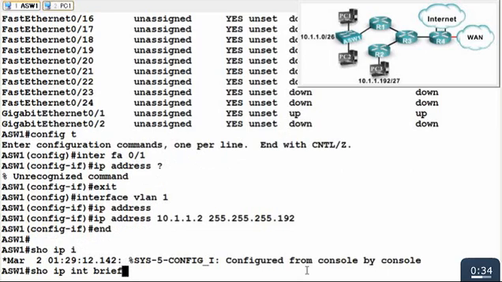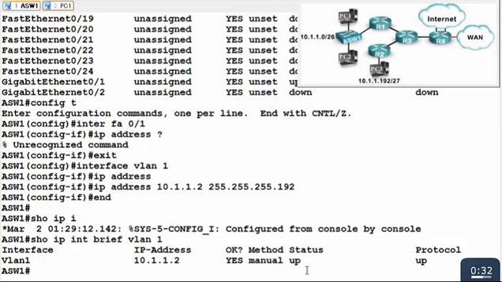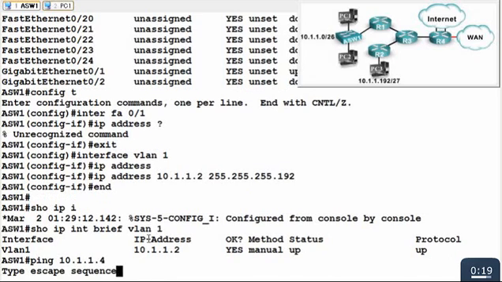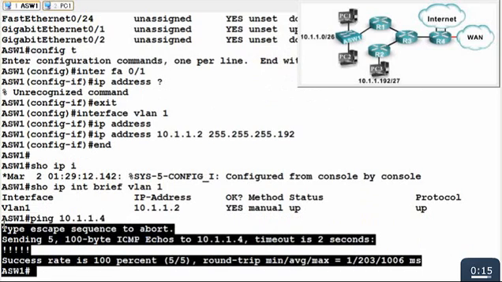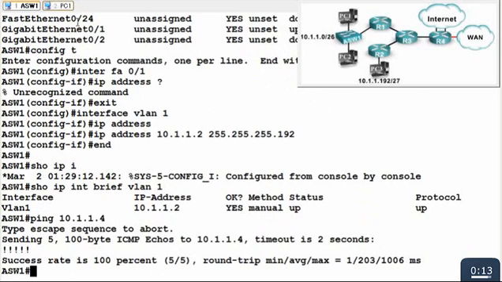Now let's see if I can ping 10.1.1.4, the IP address of PC1. Beautiful. Success. That's what I like to see. Let's go ahead to PC1, just so we can ping 10.1.1.2 and see the output here. Successful replies from ASW1.